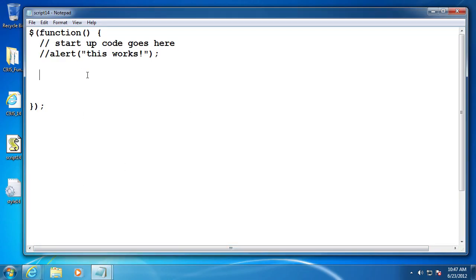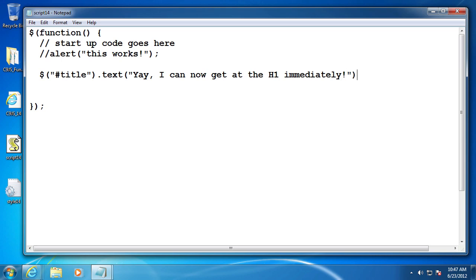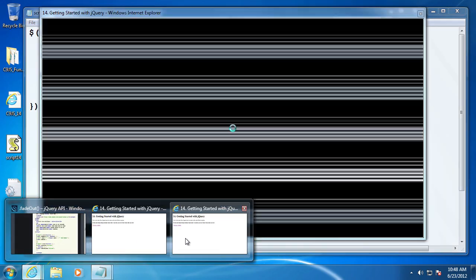So let's work with the title, the H1 with an ID of title. To get to it, what are we going to do? Can you think about what this will look like? All right, I'm going to use the pound symbol, which says we're talking about an ID for a given element, and the pound symbol representing the ID, dot text, and I'm going to just say yay. I can now get at the H1 immediately. All right, so let's go ahead and save this, and then let's refresh our page here.